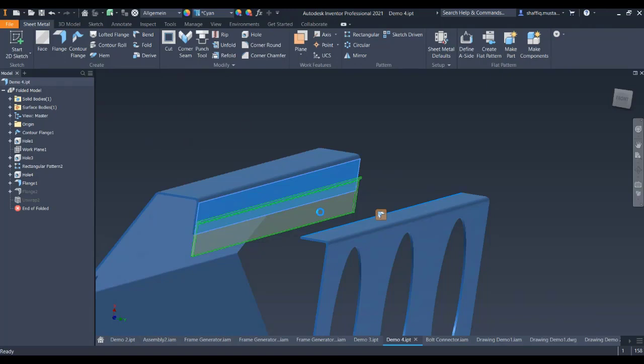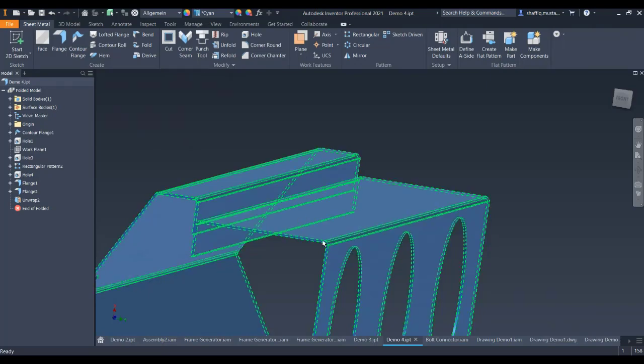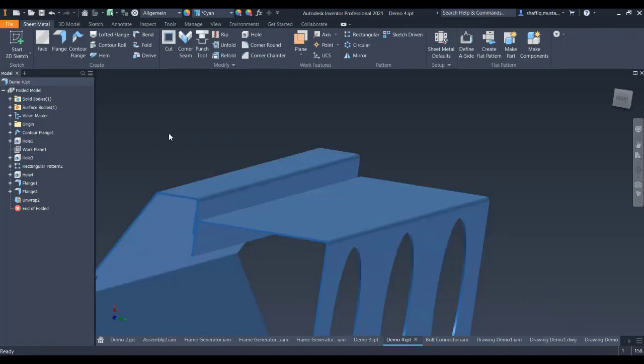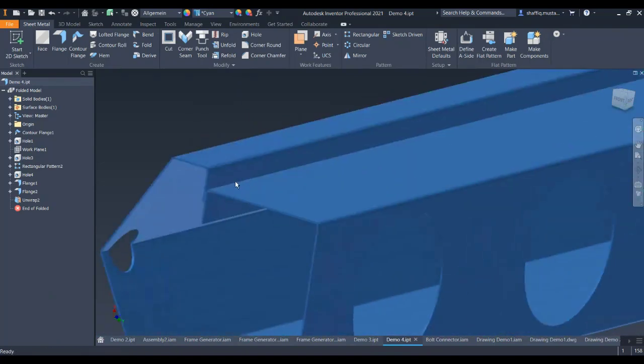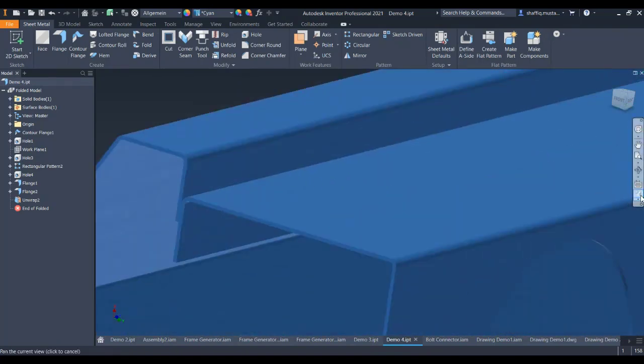Right, as you can see, my Inventor is not very smooth right now. This one depends on your workstation, since mine already has almost full C drive. So you can see it's a bit slow. Now hopefully you can see this one.